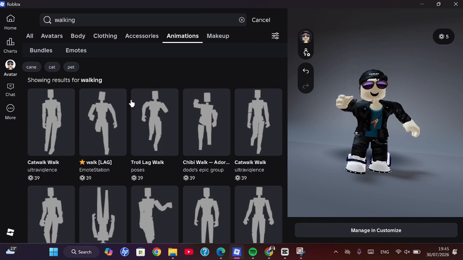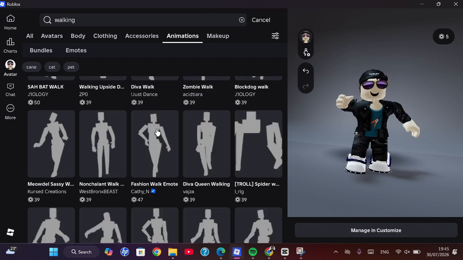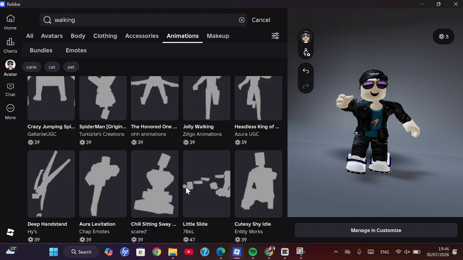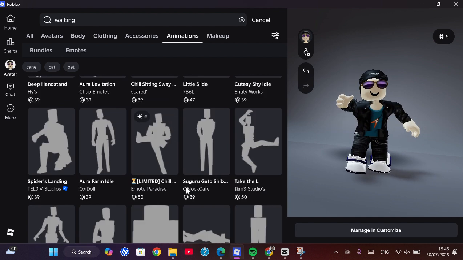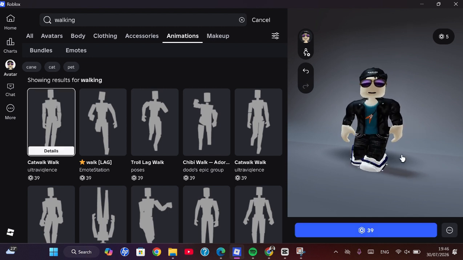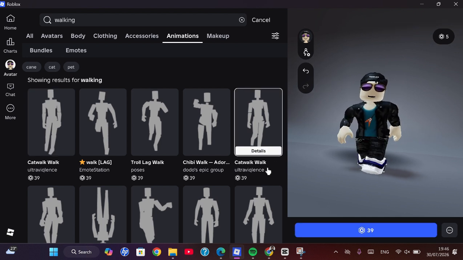These are the walking animations that we can use, but most of them are not free, guys. We need to have Robux to purchase the animation, but that's okay. I'm going to try it. Oh, and let's try this one.